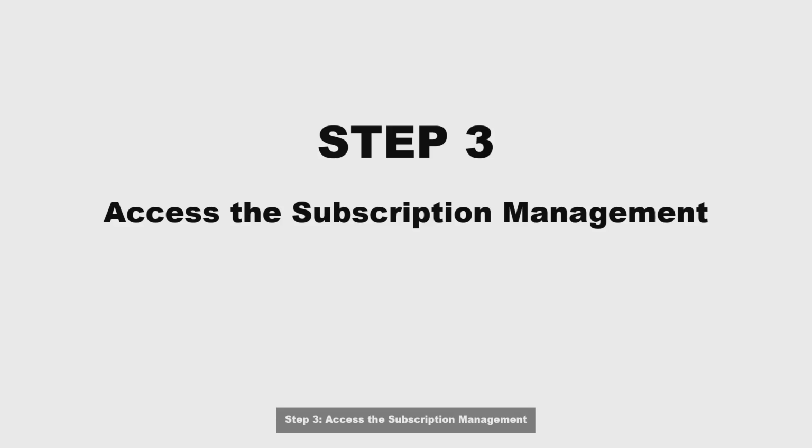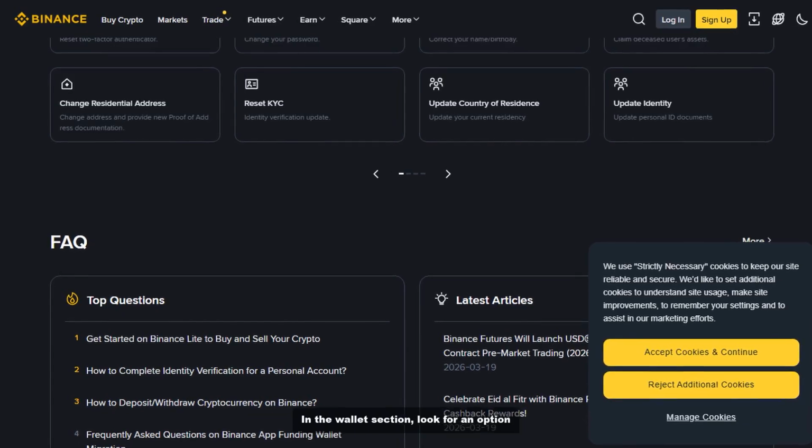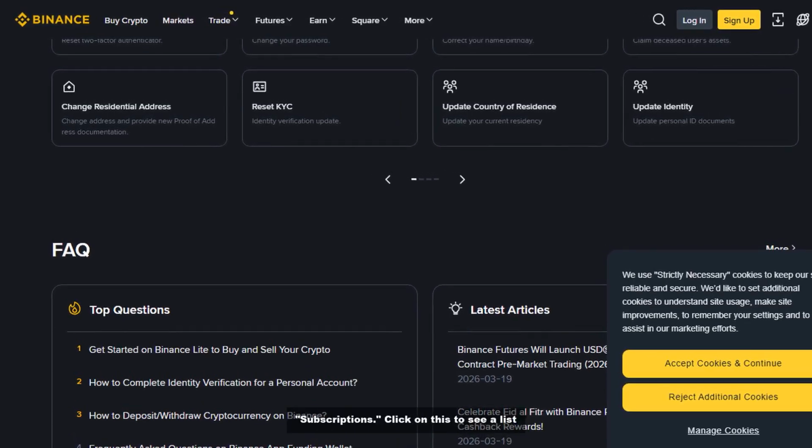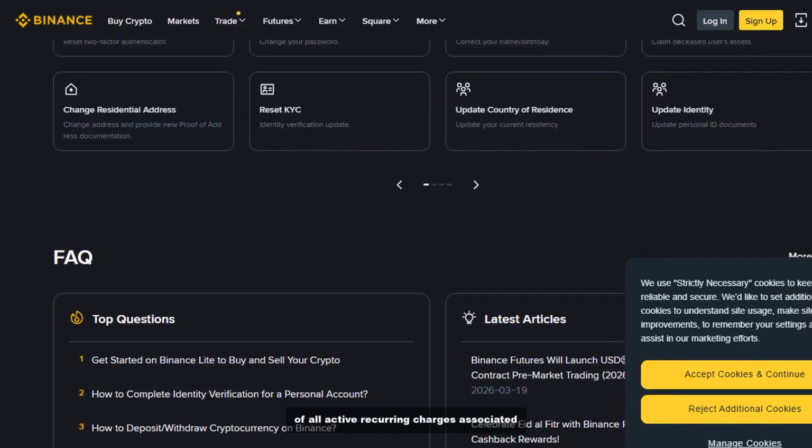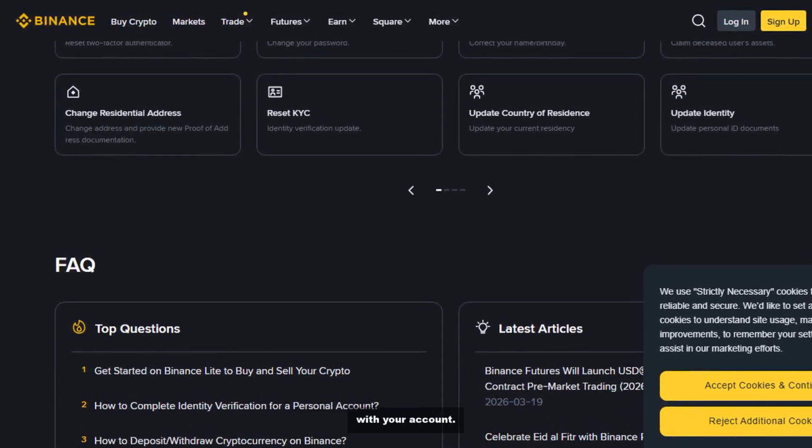Step 3. Access the subscription management. In the wallet section, look for an option labeled recurring payments or subscriptions. Click on this to see a list of all active recurring charges associated with your account.